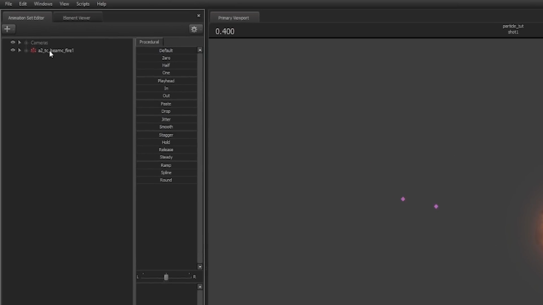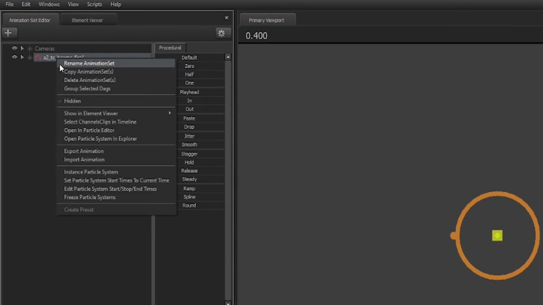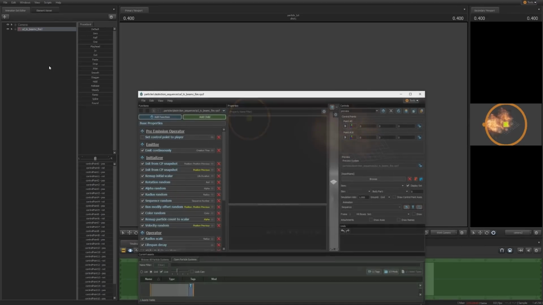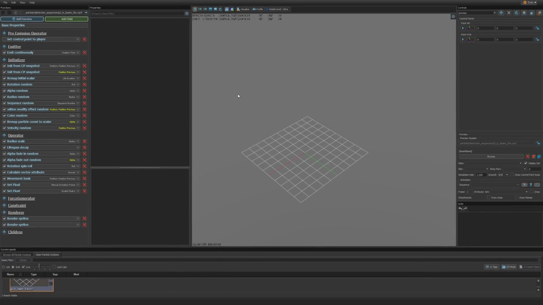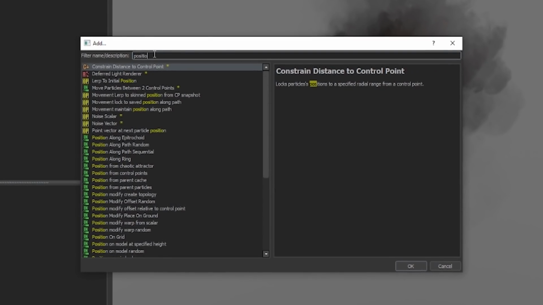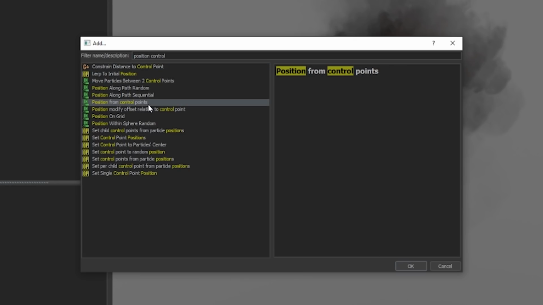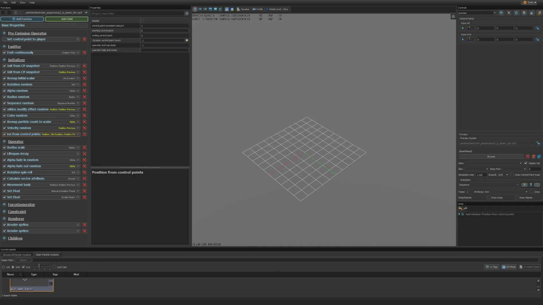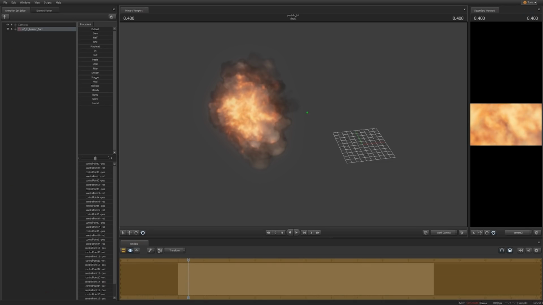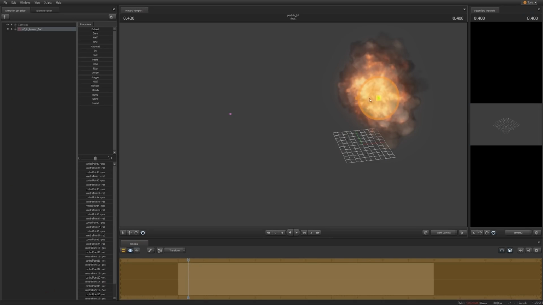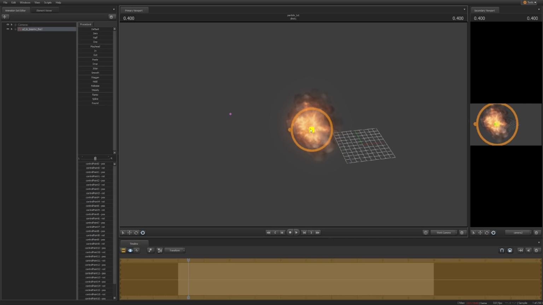So once that's in place, you can then right-click any particle and open it in the particle editor. So having the source files means that we have access to all of these controls. And if we go to add function, search for position control, we want to add position from control points. And then you can save this. But you'll see now that if we go to our particle, it actually moves wherever we put the control point. As if by magic.